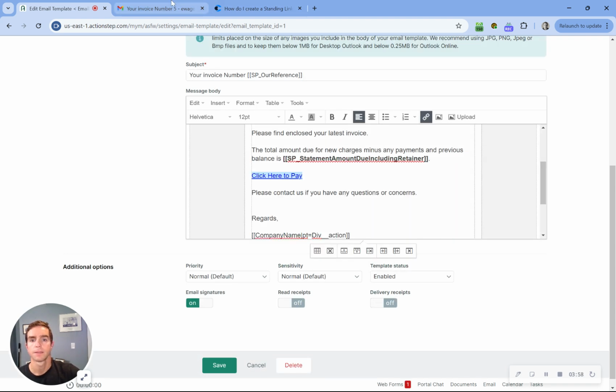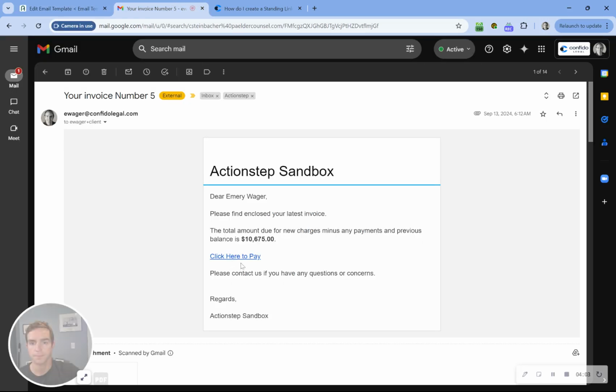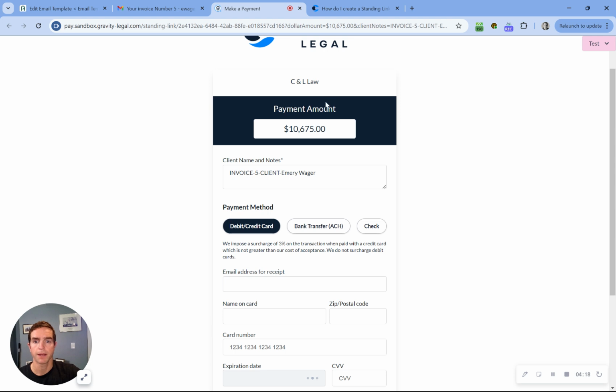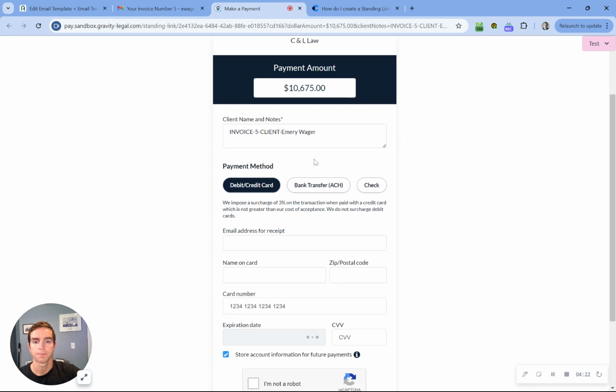So now let's look at an example. I just sent this out here. So here's an example of what this email looks like. It displays the total amount due to the client. And then if I click here to pay, you can see that that amount now is pre-populated into the payment amount field, as well as the invoice number 5 and the client name here.